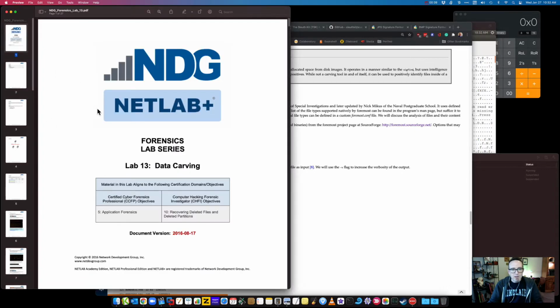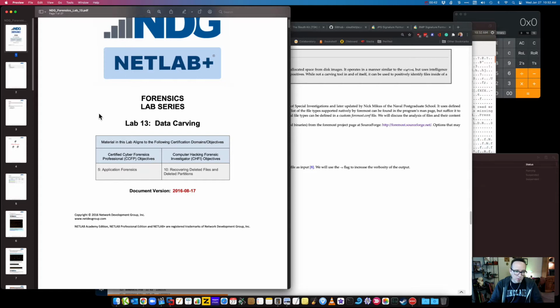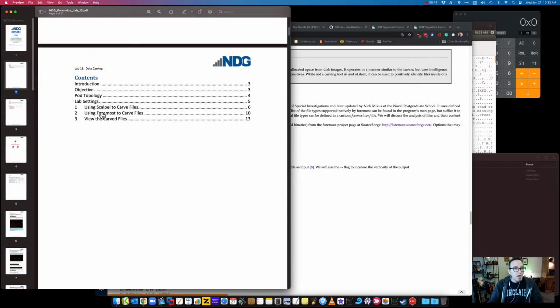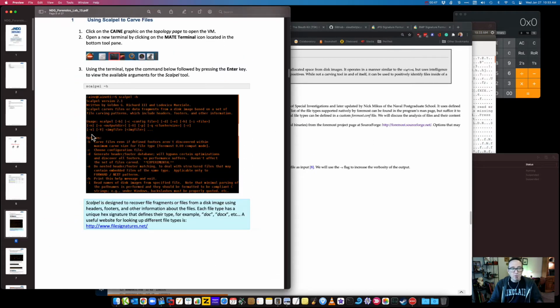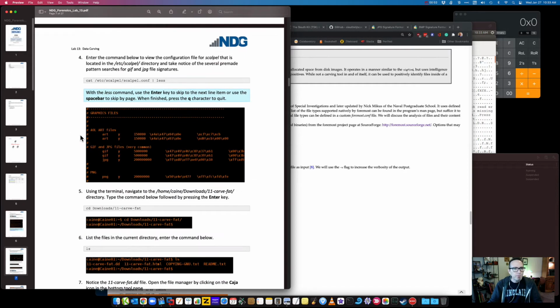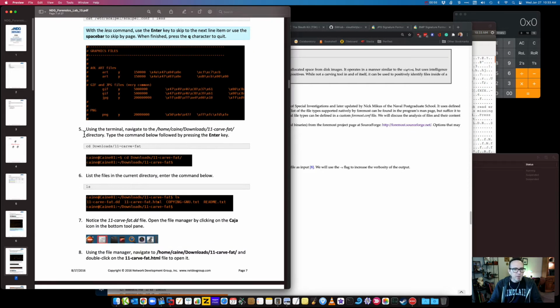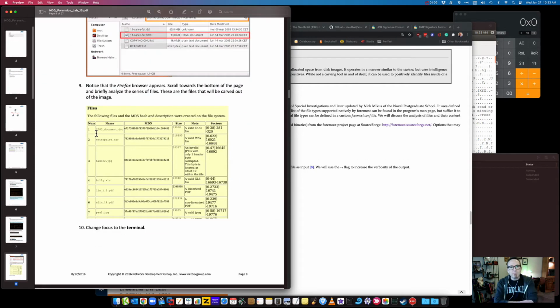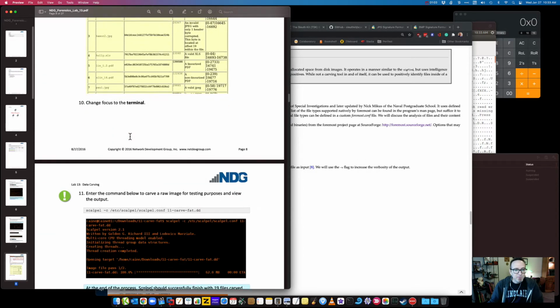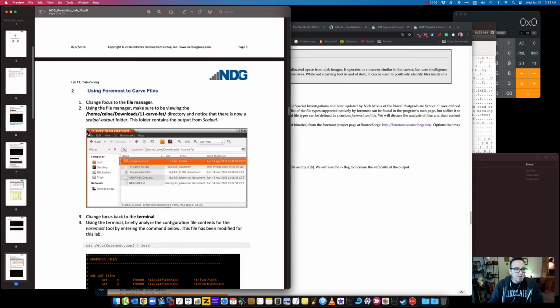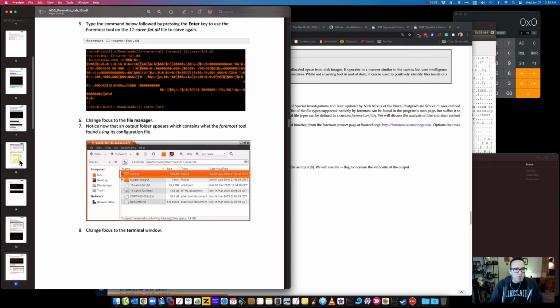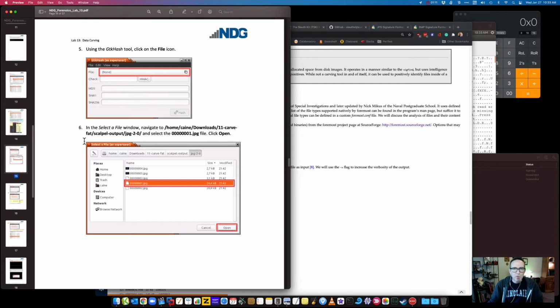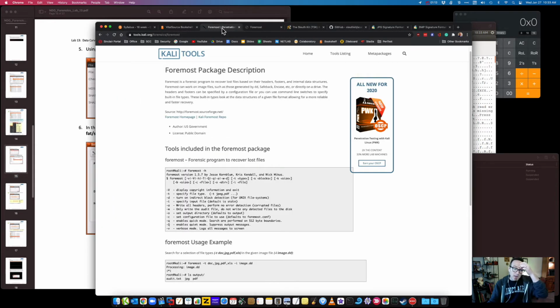The net lab for this week, again at the time of this recording, has you running both Scalpel and Foremost. These are fantastic tools. The steps in the lab are really going to walk you through how to configure the configuration file. These are both command line tools, and you use a great well-known image in this lab, and you carve out all kinds of stuff, Word documents and so on. So Scalpel and Foremost. Foremost, again, you look at the Kali Tools page, you can get information about it here.